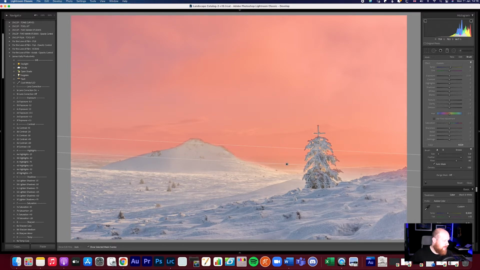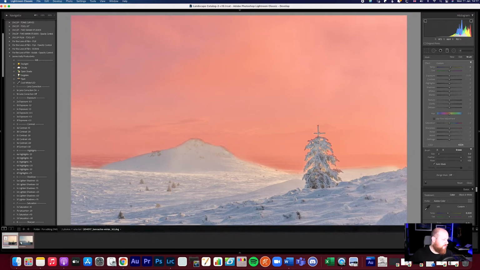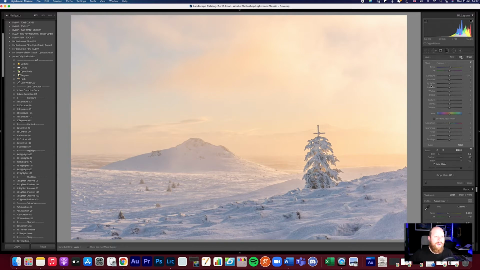Now I'm actually going to add a little bit more to the horizon in the back here of the land. There we go. Just because that land also needs to be edited. That looks great. Take the mask overlay off and go back to edit.